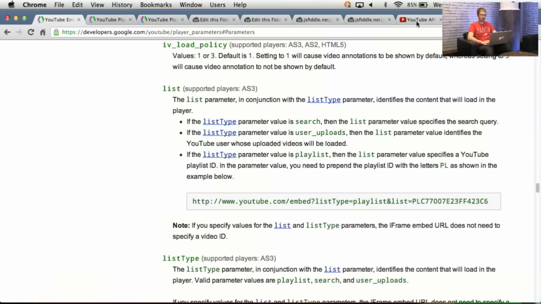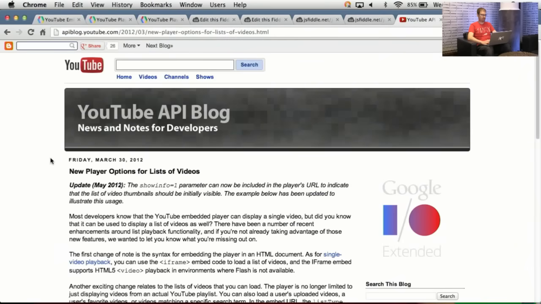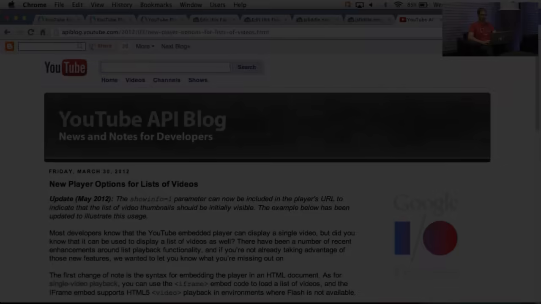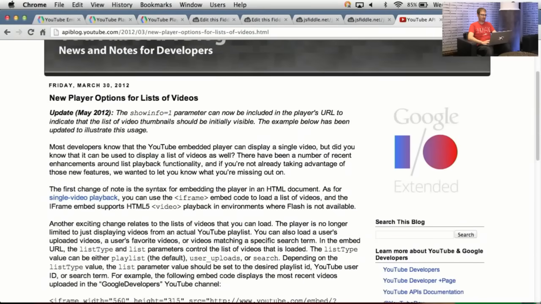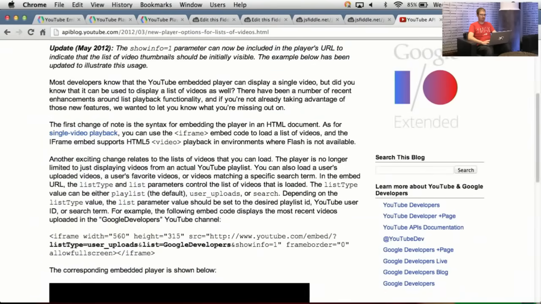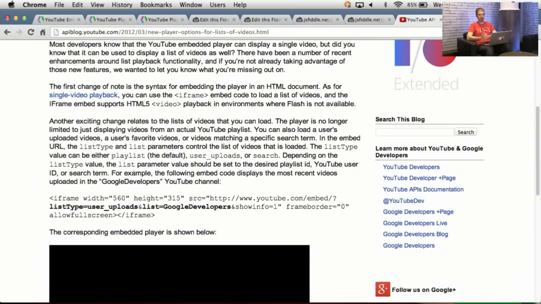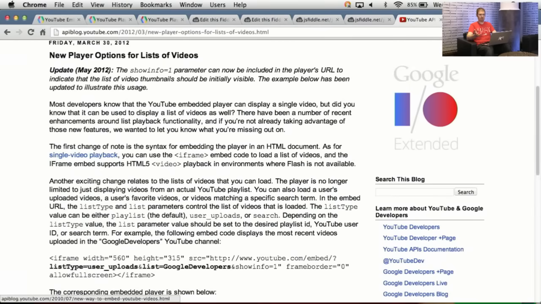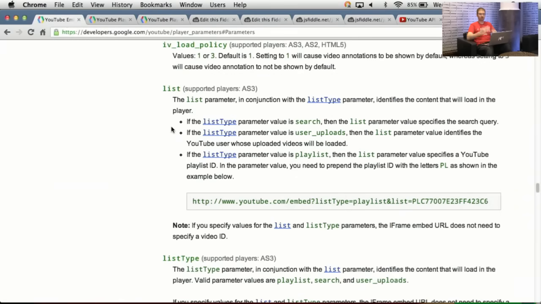List is a really interesting one, and there's quite a bit to talk about with list. So I'm actually going to defer at this point to a whole blog post that we put together to talk about the different types of values that the list parameter and the list type parameter, which is an associated parameter, can take. I'll link to this blog post in a video annotation so you can read it in more detail. But the long and short of it is that it's a really easy way to take a simple embedded player on your page and use that to display a list of videos without having to hard code the video IDs in advance.